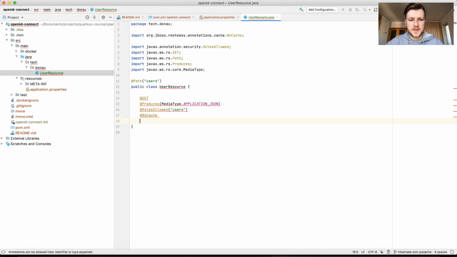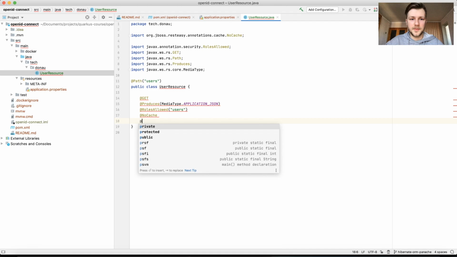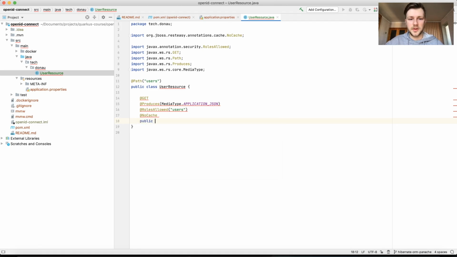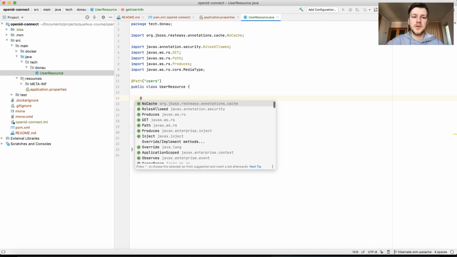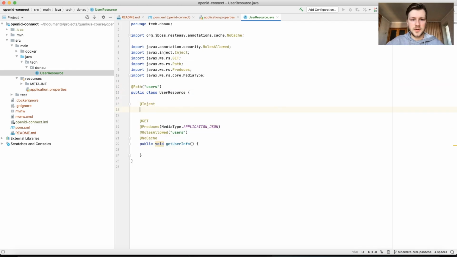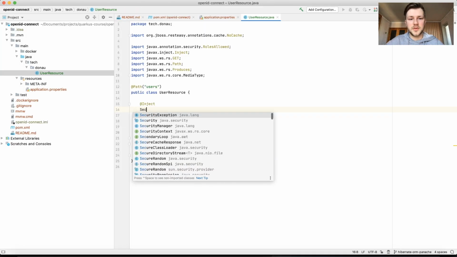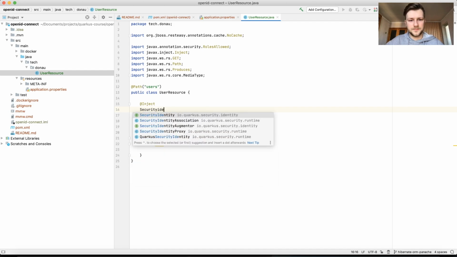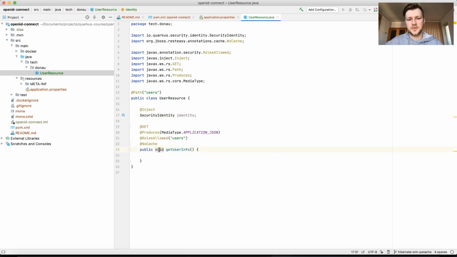And let's create the empty method for now, right? So public void, let's say get user, user info or something like this. Yeah, it's okay that we have a void here, but what we want is to inject security. We can inject here a security identity, like this. And so let's return this identity, right? So why not? We can just return the identity itself like this, and it should work for now.